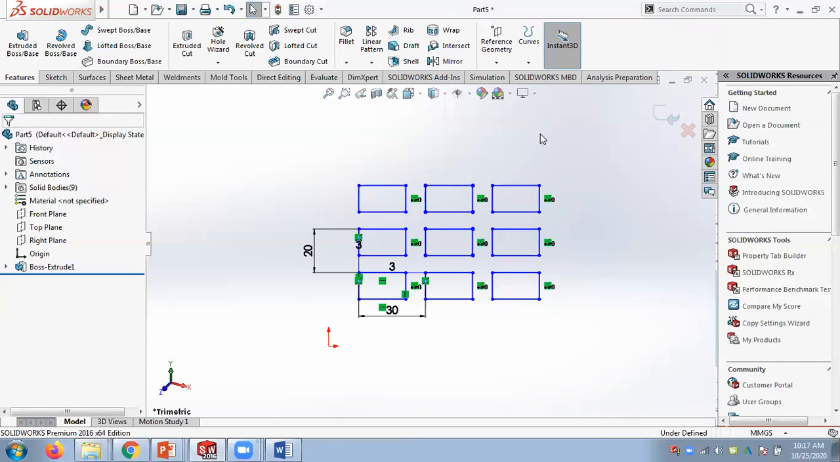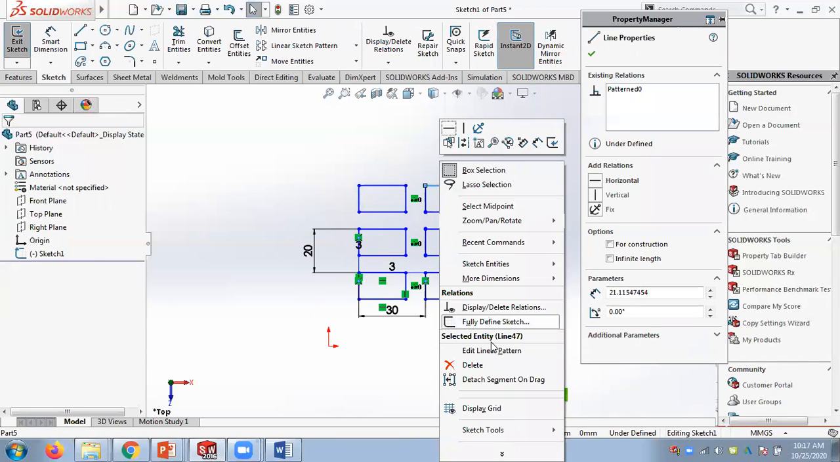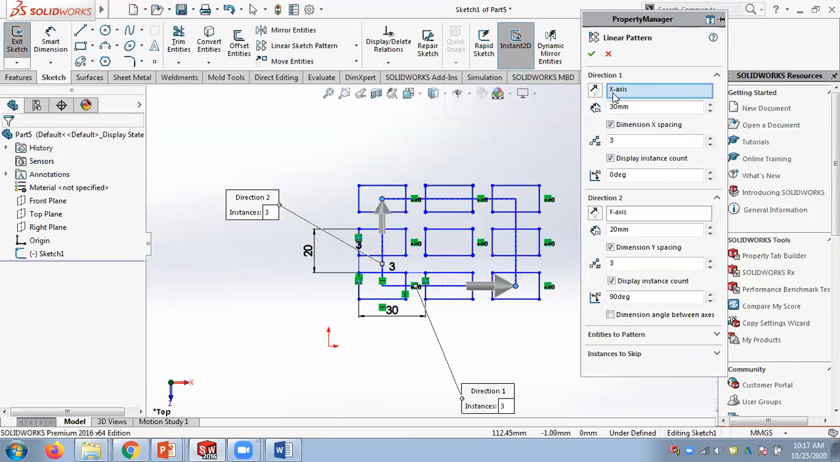So right click on this and go to edit. I gave x direction, y direction, instances in x direction, angle in x direction, gap between instances in y direction, number of instances in y direction, angle in y direction. You can have dimensions for the angles also, entities to pattern, these four lines, and instances to skip. So you do it and if you have any questions, let me know.